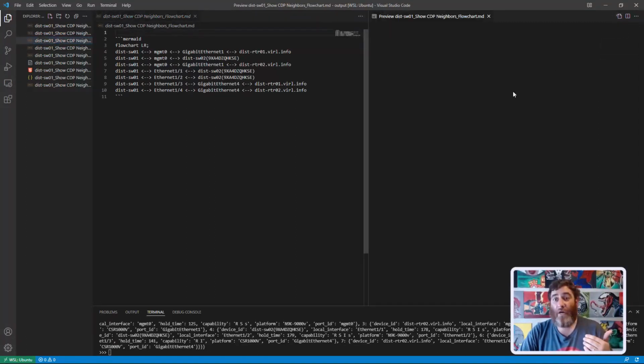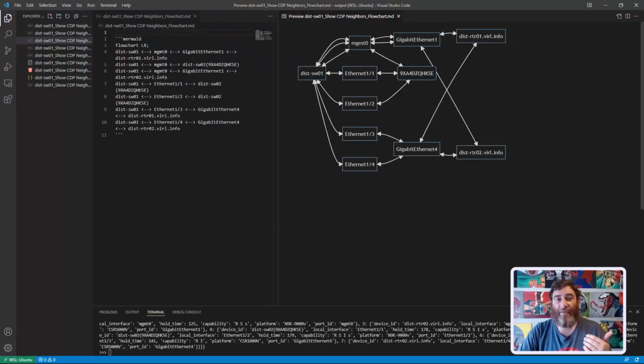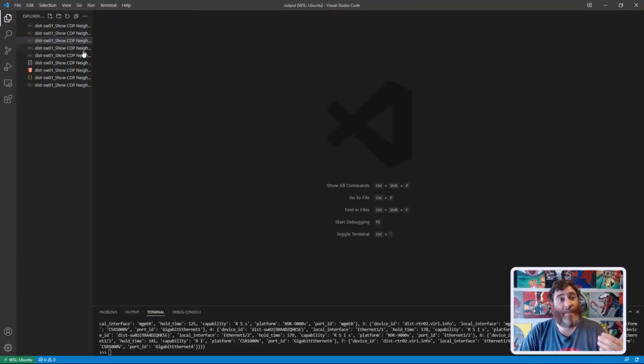Now, the flowchart is really neat for CDP neighbors in that we see our device on the left, its local interface, and then either the remote interface on the right, or if the interface is the same on both sides, the linkage. So this is a full topology view generated automatically. I'm not in Visio, I'm not messing around with Draw.io, I'm just running my business ready.